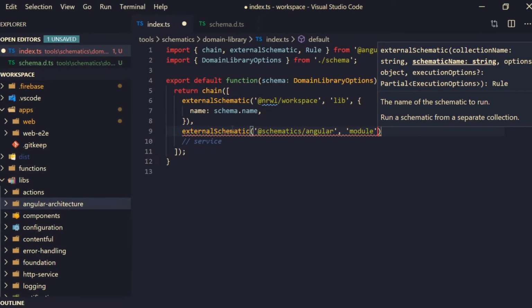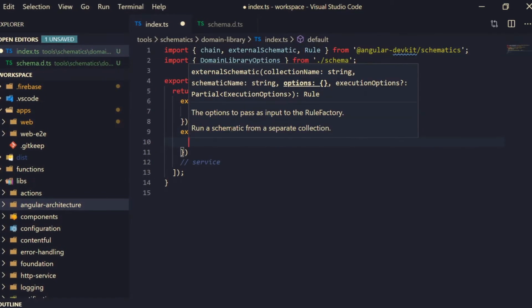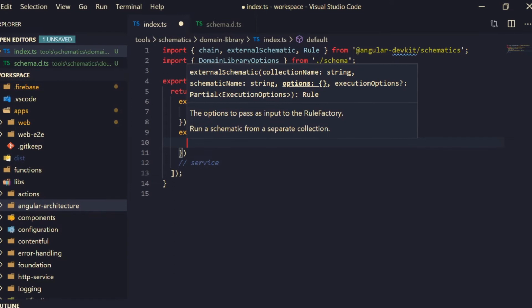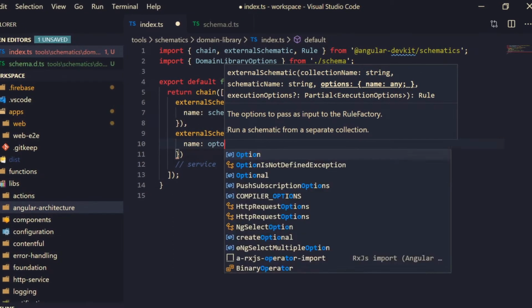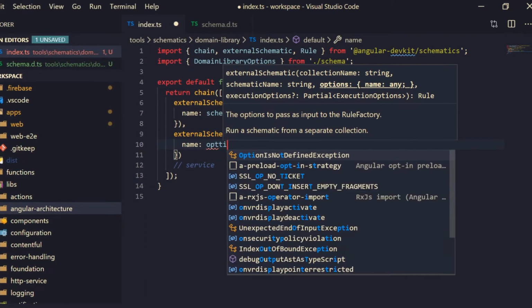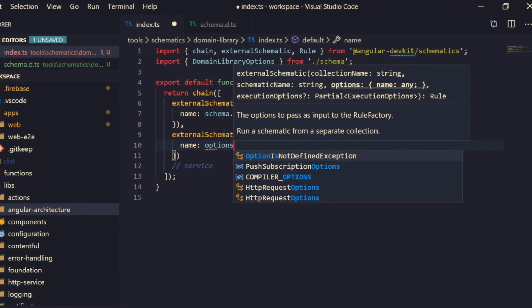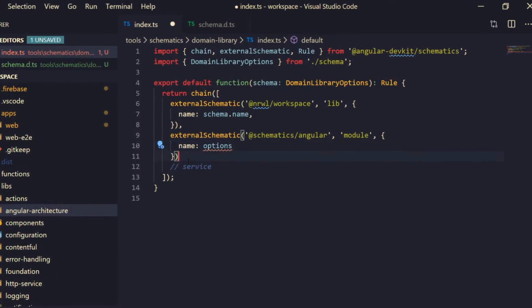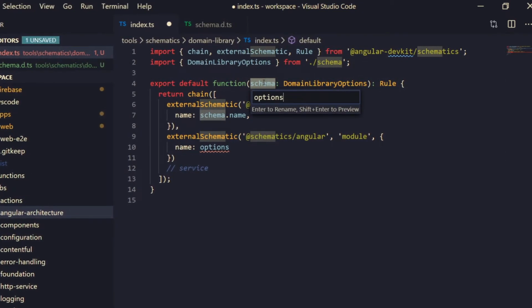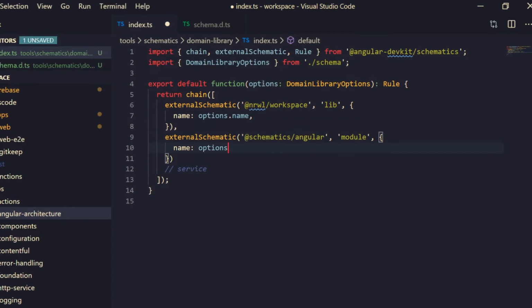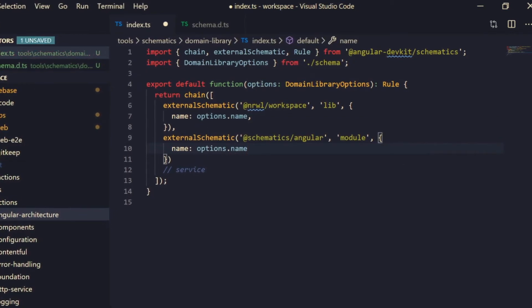And we have one more thing that we need to pass in, right? We need to pass in our options. And the options are basically, we want our name, right? So we know that it's part of our... or do we rename that yet? No, we still call it schema. So let's rename that to options. And then options.name is there.